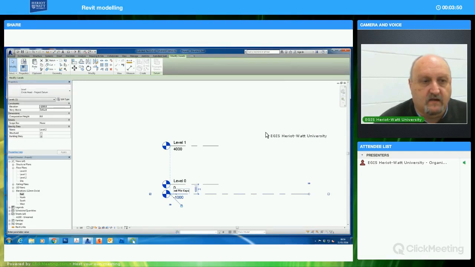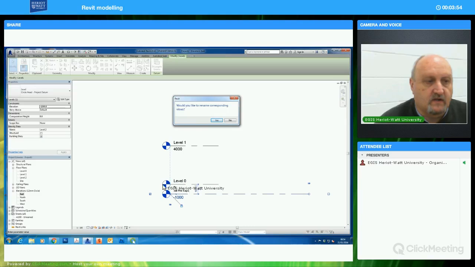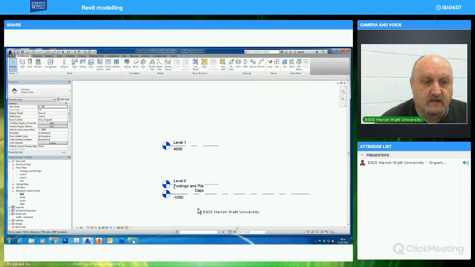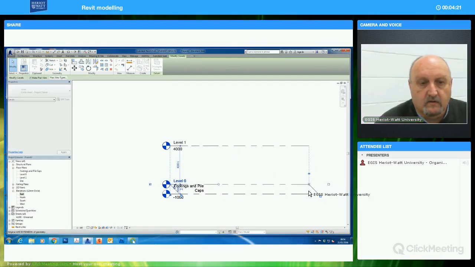And click on the white space here, you'll get a dialog box asking if you want to rename the corresponding views over here. I would suggest that that's always going to be a yes, so yes, and then you'll see that the footings and pile caps name is sitting in here in the project browser, and it's exactly the same as the name in here that we've just typed. Minus a meter is probably fine. That will vary a bit, but minus a meter is the number I've happened to have gone with. I'm going to straighten these out so they all line up.